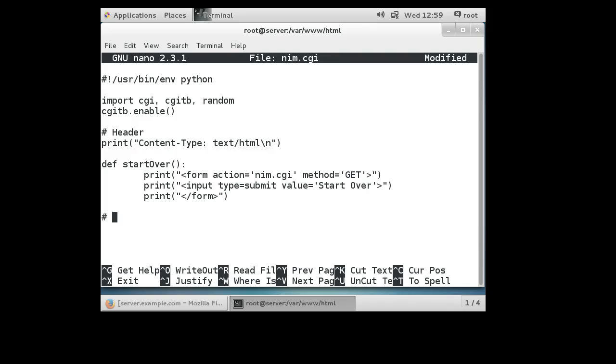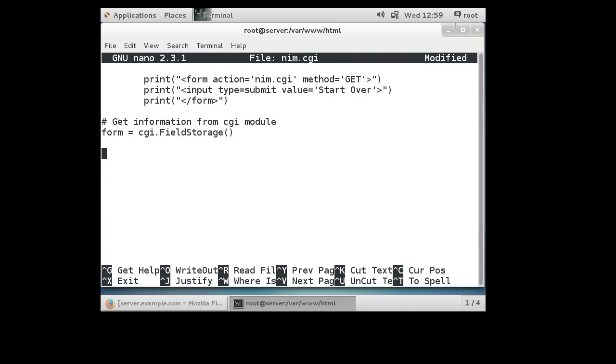All right, now I want to get information from my CGI. So it's the CGI module up here. And I want to get information, so I'm going to get information from the CGI module. So I'll put that in my form variable, CGI field storage. All right. So I can use that later on whenever I need to access variables. I could have put that one before the function up here, but I didn't put it right here. It doesn't really matter the order.